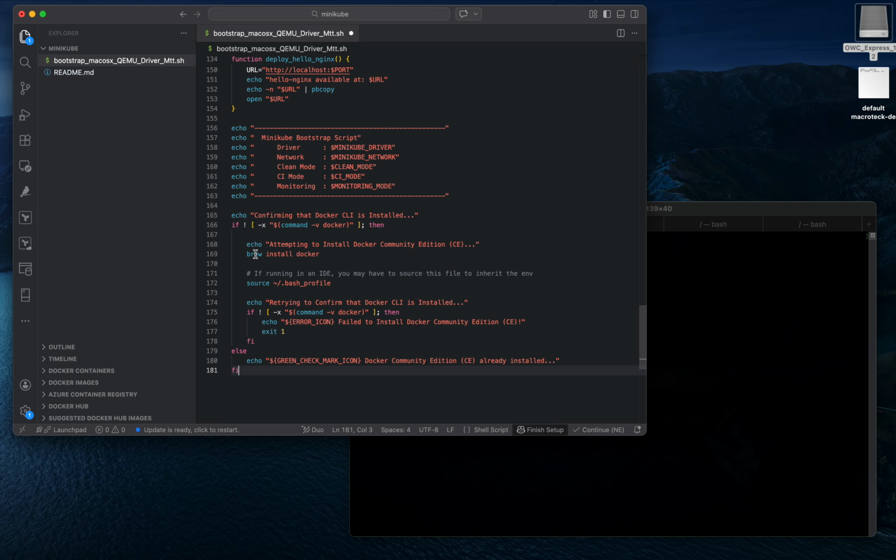This just uses the Mac brew to install, and your bash profile. So whatever operating system you're on, you'll change this. And then you retry to confirm that the installation was successful. Okay, so that's pretty much what that is doing there.